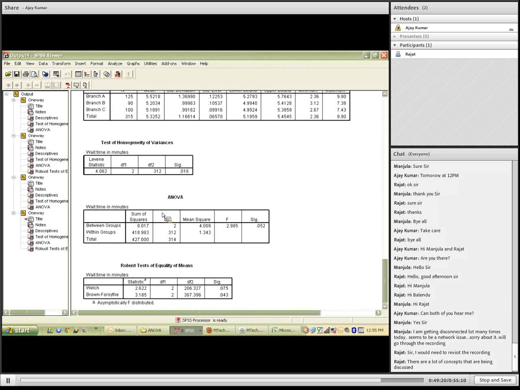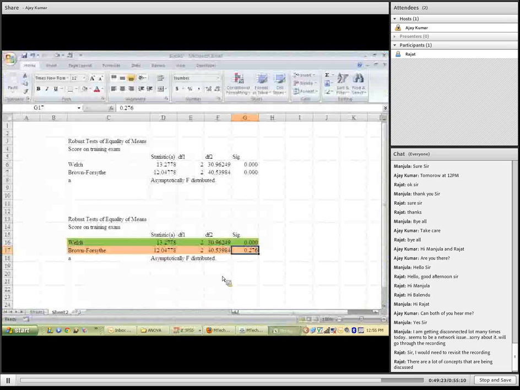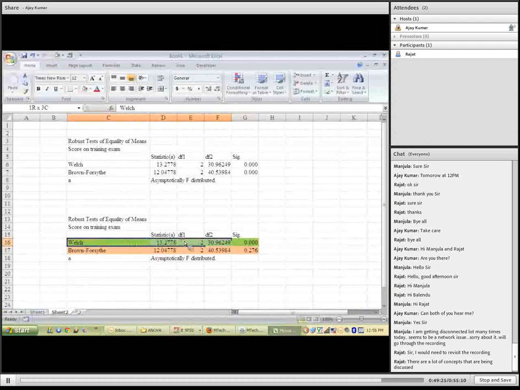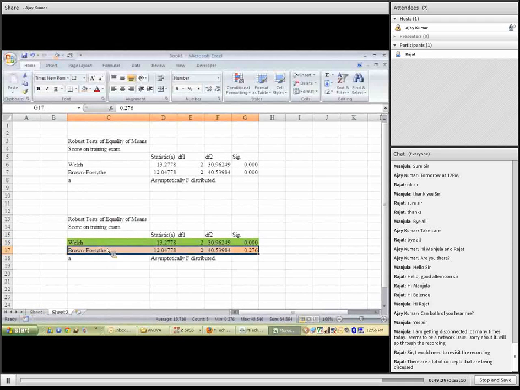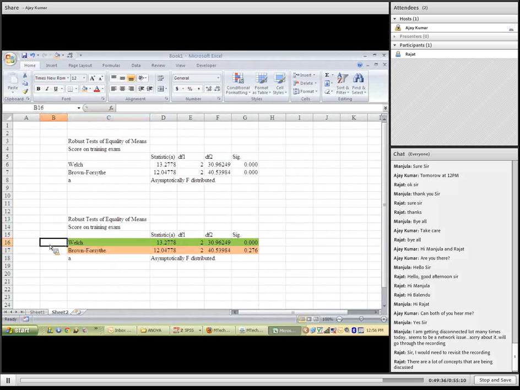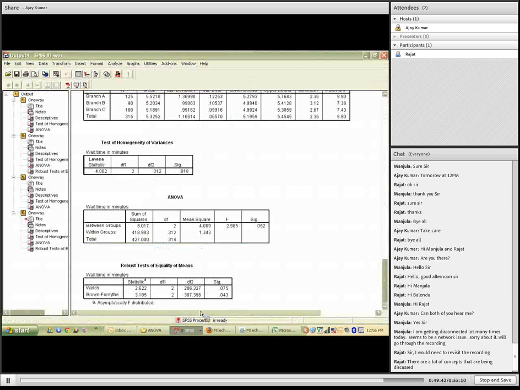So in those cases, as has already been mentioned, Welch is in green, which means in case of conflict between Welch and Brown-Forsythe, we have to believe Welch but not Brown-Forsythe. Alright, so Welch would be yes and Brown-Forsythe would be no. So here, we will go for Welch, and Welch says that this difference should not be considered as a significant difference.